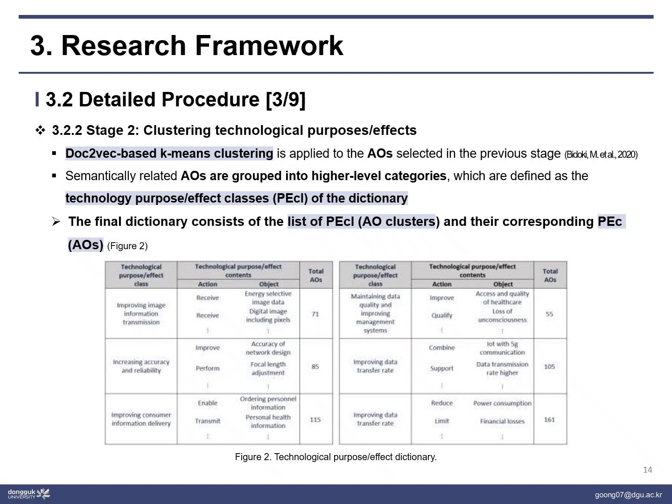Clustering is applied to the selected AOs. At this point, similar AOs are defined as a technological purpose and effect class. The final dictionary consists of the list of AO clusters and the corresponding AO list.